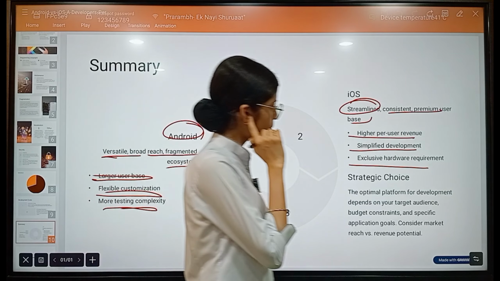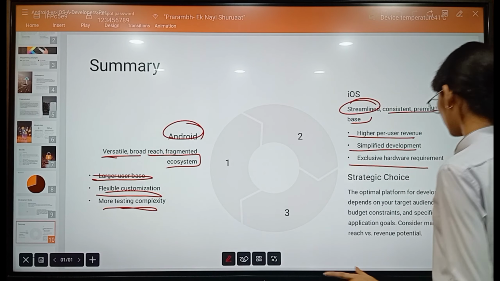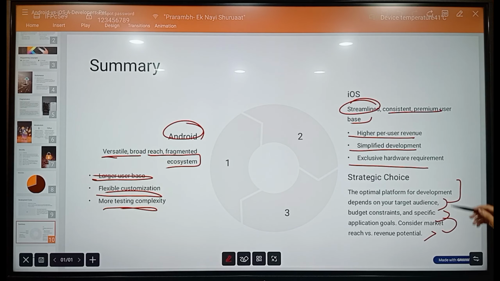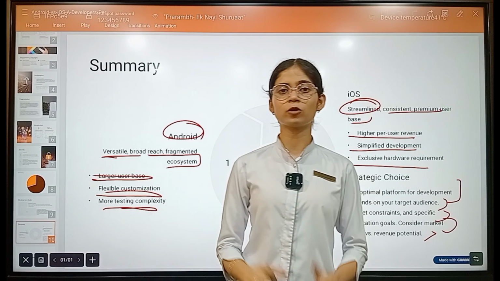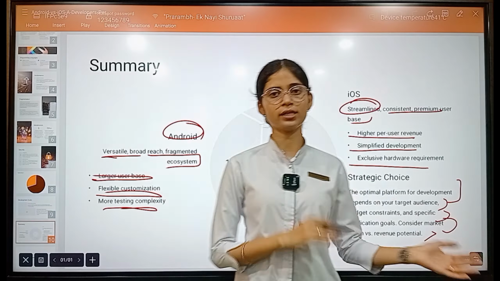So the optimal platform for development depends on your target audience, budget constraints, specific application goal. Consider market reach versus revenue potential. So I hope आपको क्लियर होगा what is the difference between iOS and Android.